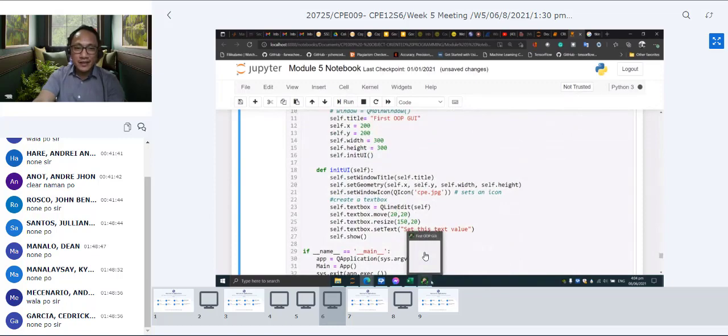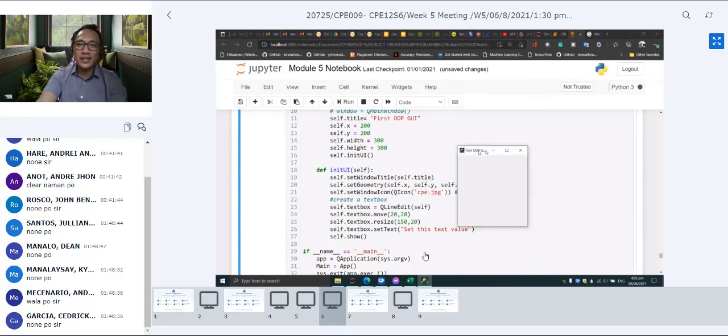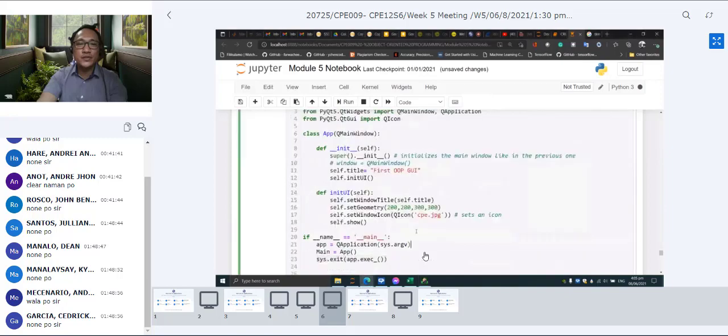Do you see the icon? You can see here the icon is my face. So it's a very small window. It's 200 by 200 by 300 by 300. The height is 300 by 300, and the width is 200 by 200. And you can see also here the icon, and of course the title, which is First OOP GUI. So this is the window that you see. This is what we created using these codes.